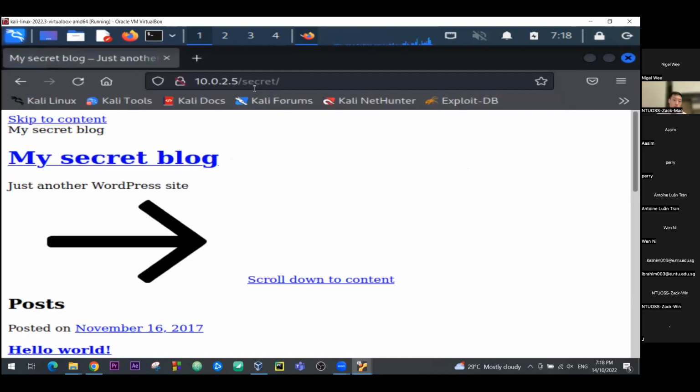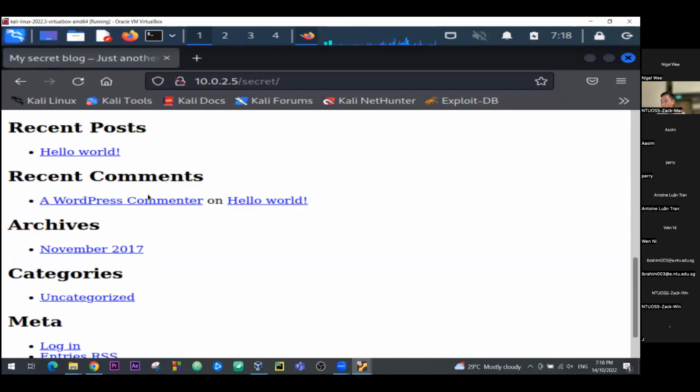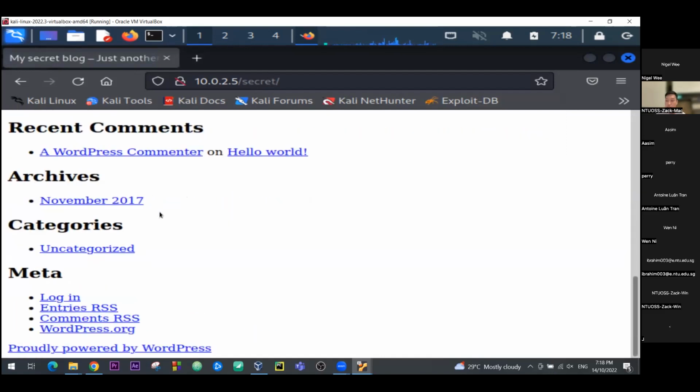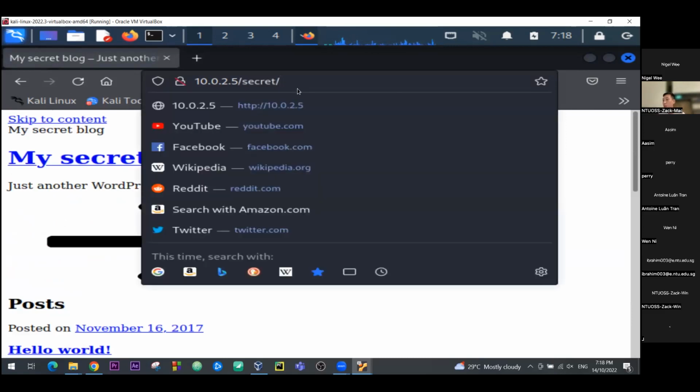Oh, something new. It's completely different from the website that we first visited. So this one has more information, and we know that this is powered by WordPress, as you can see at the bottom. Powered by WordPress. So let's try to go to the login console of WordPress, which is wp-admin.